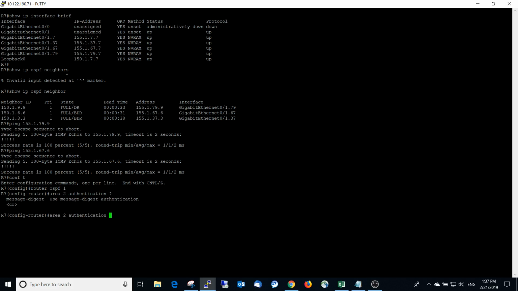One thing to note here, remember from my previous video that SHA authentication is not available to be configured under the area. You can only configure it on the interface. And you can see that here as well. There are only two options available for this command. Either area 2 authentication, which enables clear text authentication, or area 2 authentication message digest, which enables MD5 authentication. But we'll do the simple one first.